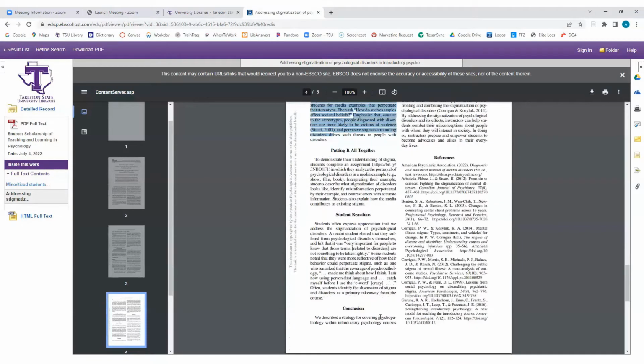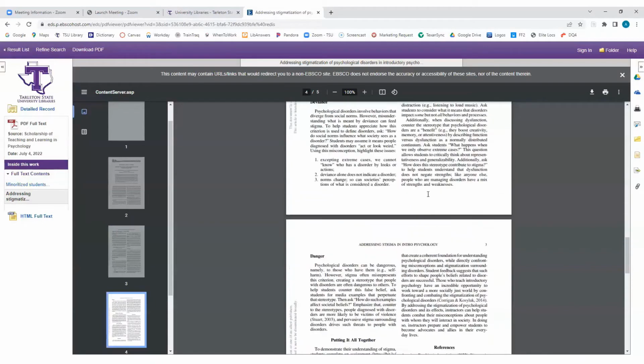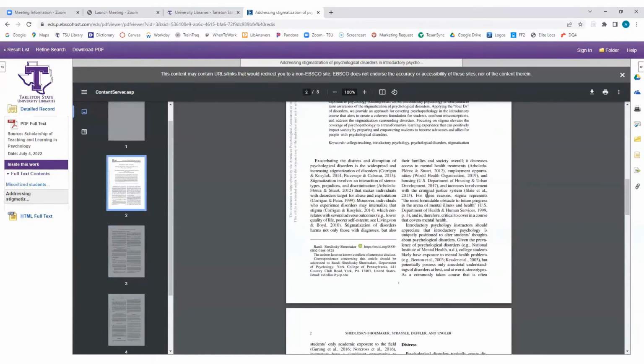Now, I'm going to read the conclusion first because that's going to tell me where these authors went to, the main points of what they're arguing. I'm not even going to read the argument yet. I just want to know what they're saying. After I read the conclusion, I'm actually going to jump back up to the introduction.